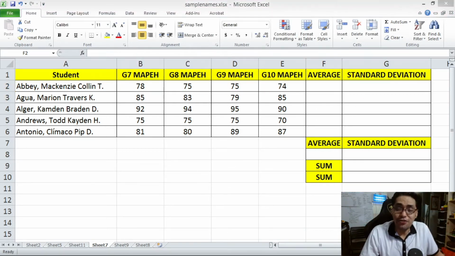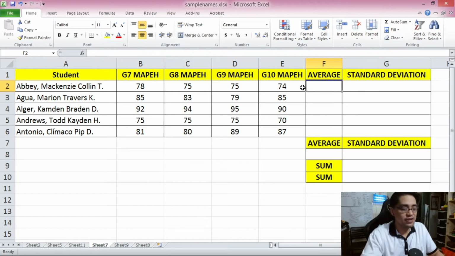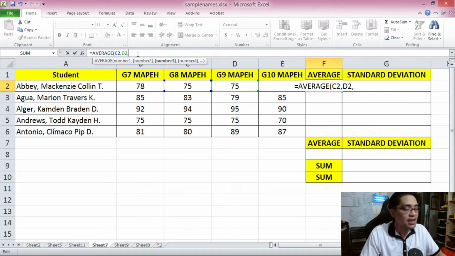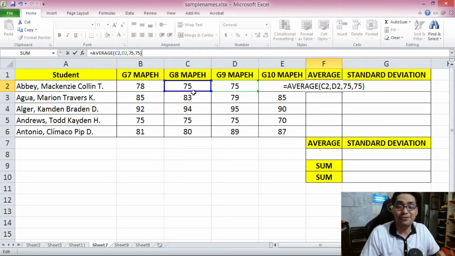And in case you didn't know, you can actually mix constants and cell references within arguments of a function. Say for example, I'm going to put here again average, and then I'm going to take the 75s here in C2 and D2, and then I'm going to add the constant 75 and then another 75. So all of what I'm trying to average are now 75s, and I press enter, your answer is 75.